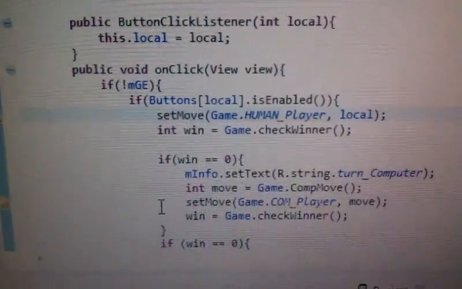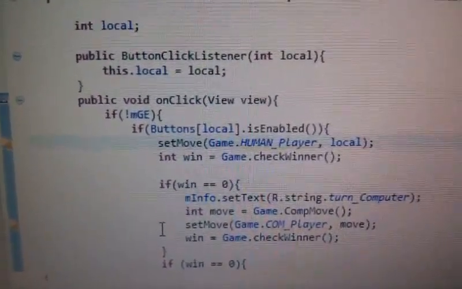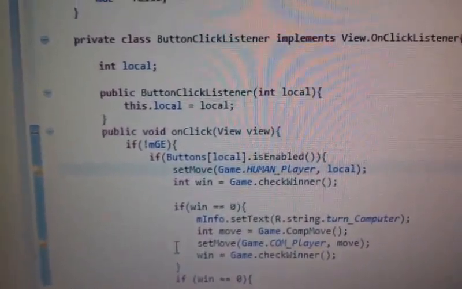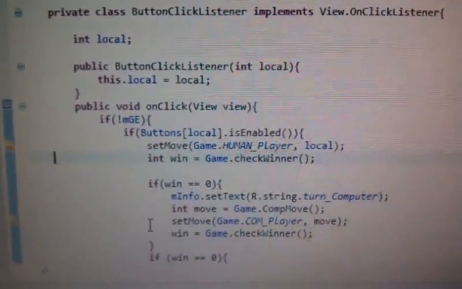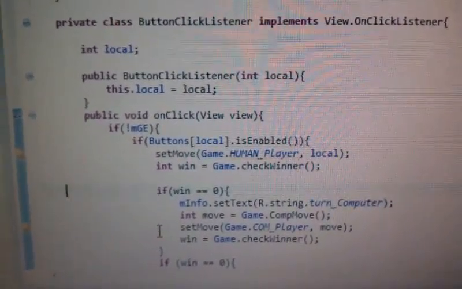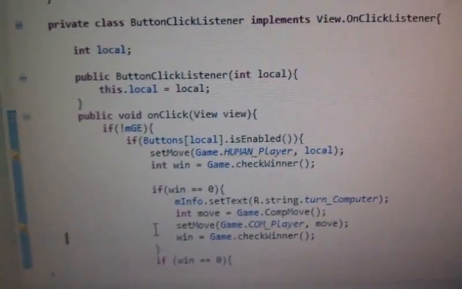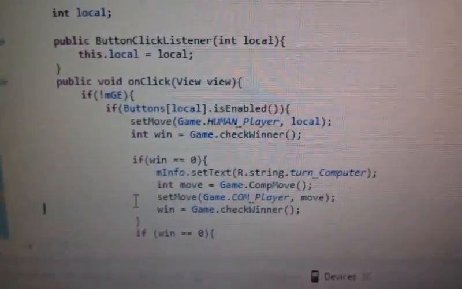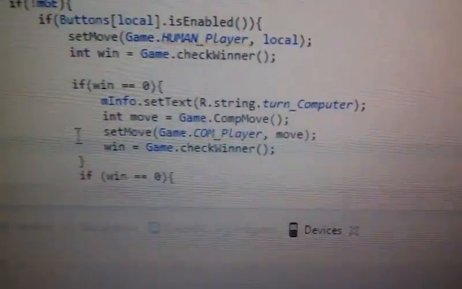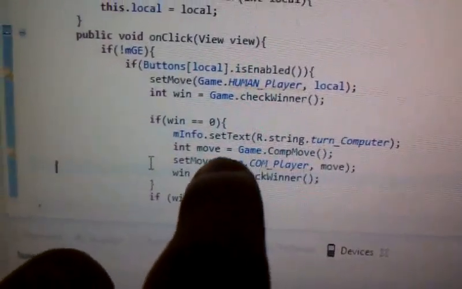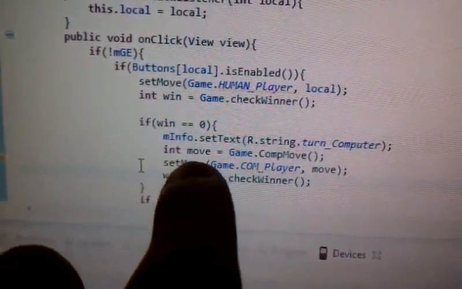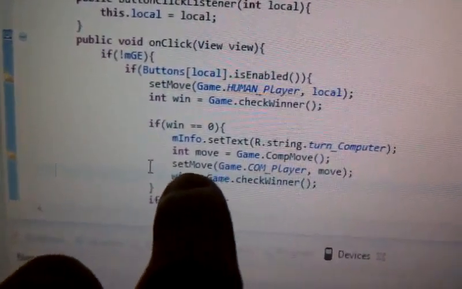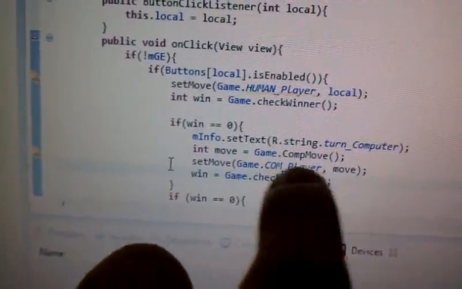So the first thing we do is set up the button. If the button is enabled and it is pushed by the human player, it inits win, and it starts the check for winner. The first one is not going to return a response, and that's where we hit here, and that's returning 0. When 0 is returned, that means there are still buttons to be played, and the computer needs to do a move now. So the first thing it does is set the text to the computer's turn, and then it inits the variable move to the computer move, and then it sets that move to move and move.